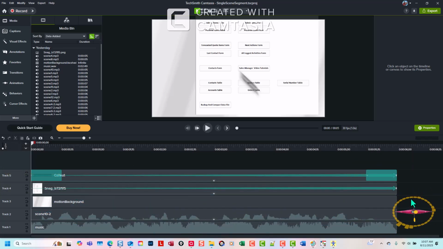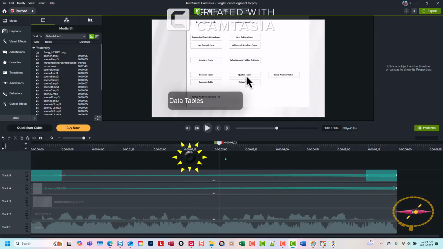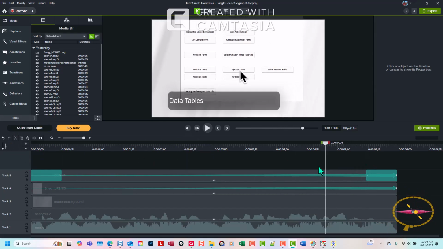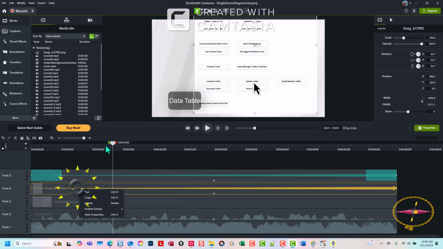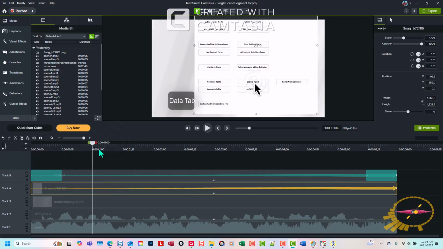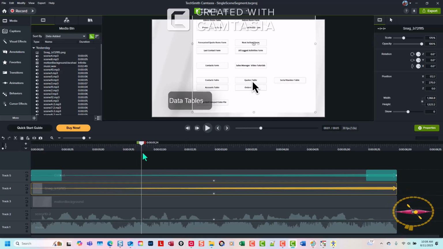A loaded project is a single scene segment from a downloaded Camtasia AI zip file. If we scrub the project, you can see what's happening. And if you listen to the audio, the AI voice is basically describing this button, that button, and this button.